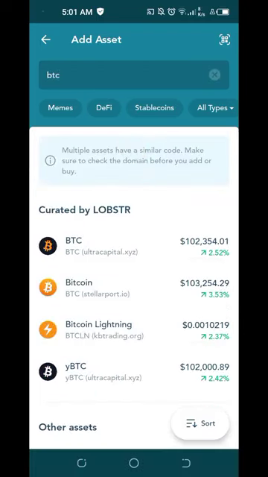Now, if I modify my search and look for BTC instead, we have four options which are curated by the Lobster wallet. The first one is BTC with the issuer ultracapital.xyz. The second one is Bitcoin BTC with the issuer stellarport.io. The third one is Bitcoin Lightning BTCLN, issuer kbtrading.org. And lastly, we have YBTC with the issuer ultracapital.xyz.